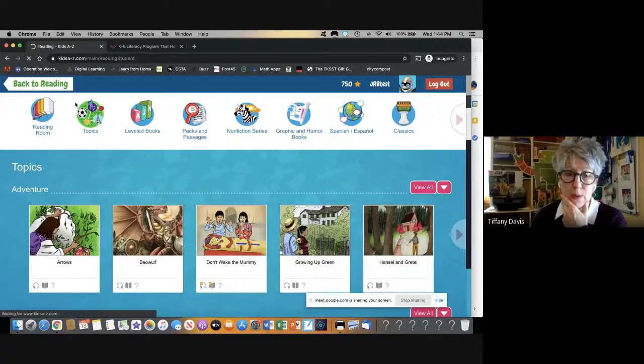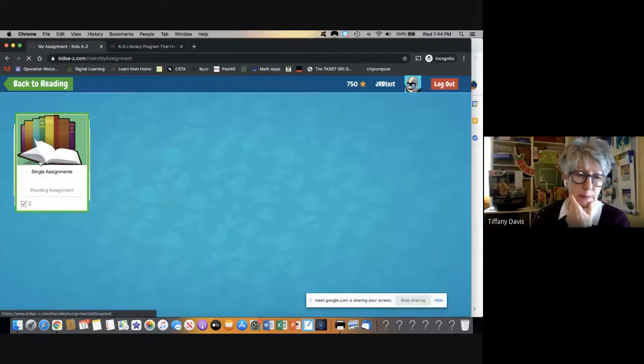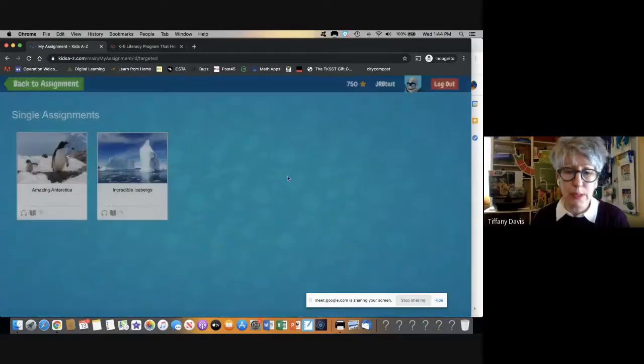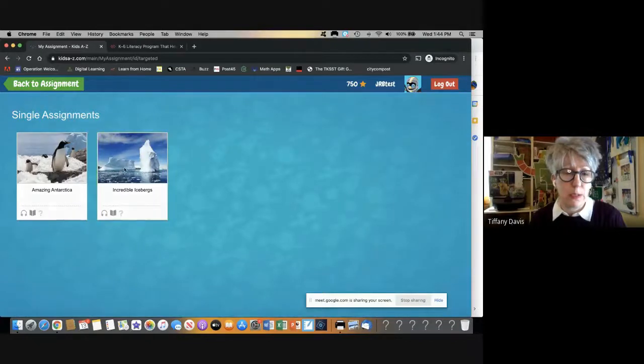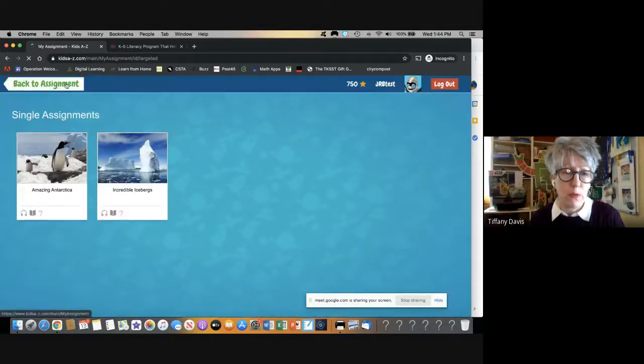So that's the reading room. I want to show you what an assignment looks like. I was pretending that I was a teacher doing a winter themed unit, so I assigned 2 wintry books. And again, I've got those same choices because I, as a teacher, checked them off when I made the assignment: listen, read, and quiz. Same thing for this one. And the quiz is always grayed out until you've actually read the book.